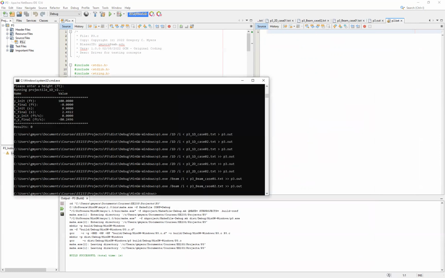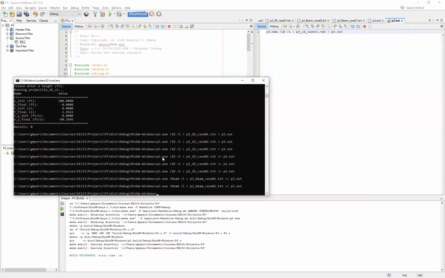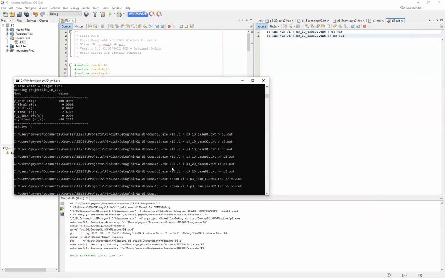You'll go back to your console, and then you can very carefully go through and copy each one of these line by line into your batch file. So it'll take just a second to do this. I'm going to bounce back and forth between the console and NetBeans. We're going to capture our P3.